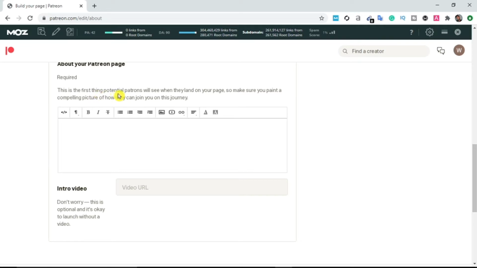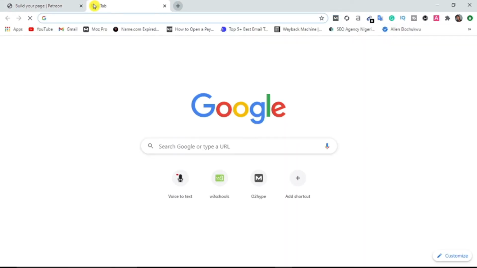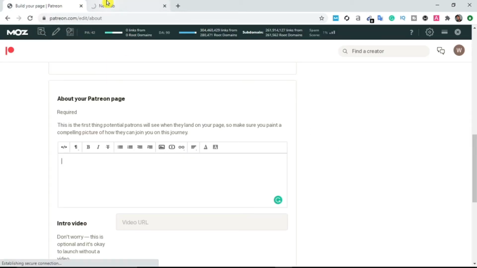What's about your Patreon page? This is the first thing potential Patreon will see when they land on your page. So make sure you paint a compelling picture of how they can join you on this journey. So yeah, I'm going to talk about what my page is all about. So I'm going to head over to my website called mstax.com. I'm going to get over to my about page to copy what I want my Patreon page to look like. All right, like you see here, this is how visitors are going to see your site. So you should have something very, very enticing so that people will stick to your website.